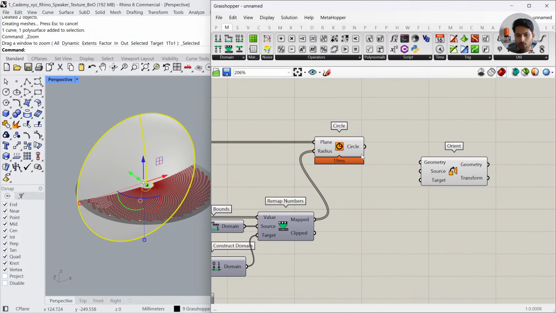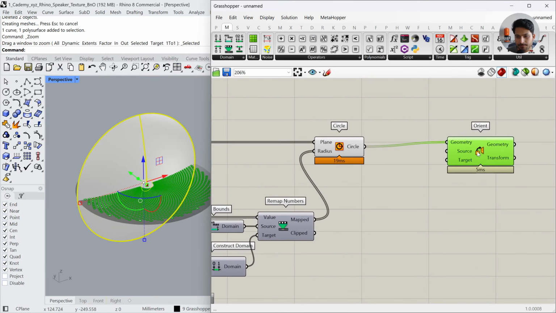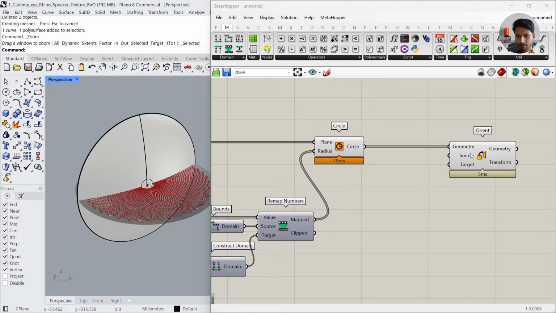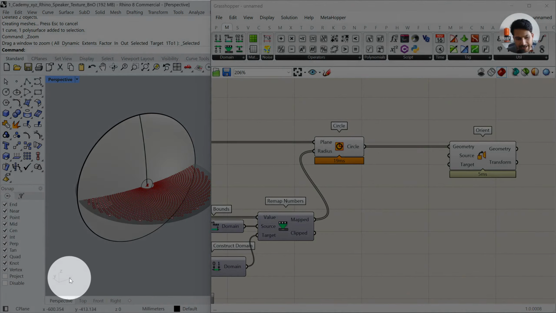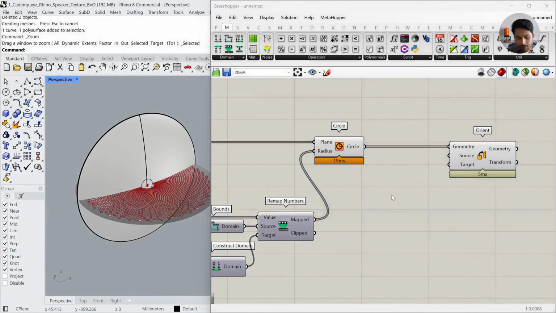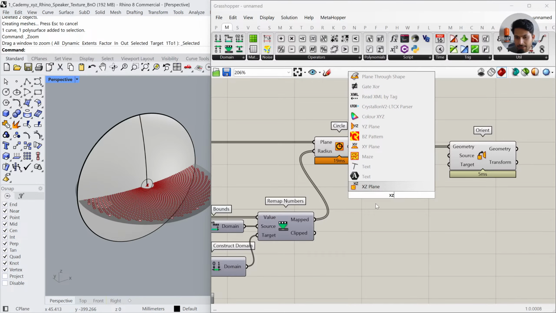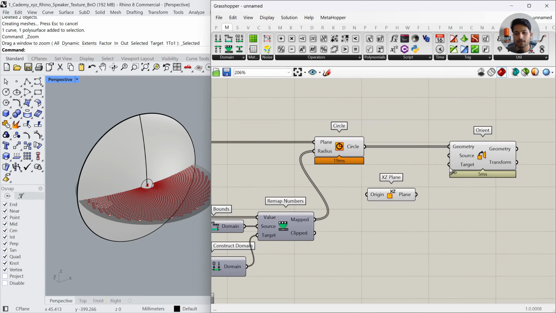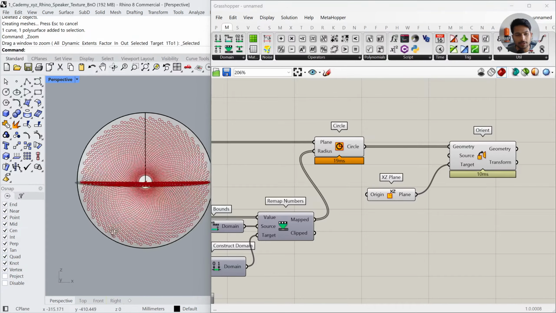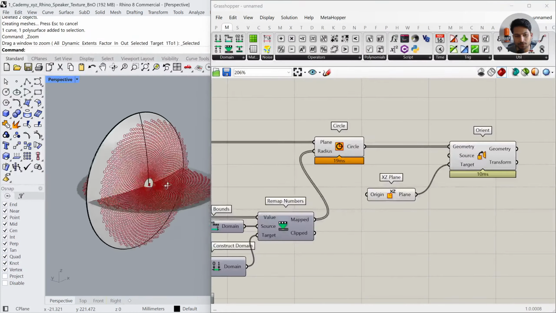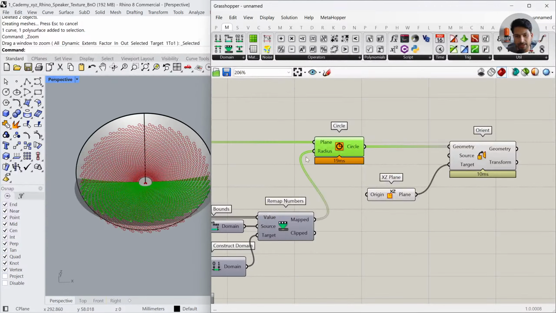But in this case, you orient these circles from the base plane, which is the global X and Y plane, to the target plane, which in this case is the X and Z plane. So just write XZ. You will see this component called XZ plane, and we can connect it here. Now you can see the pattern is rotated 90 degrees. Let me hide this.